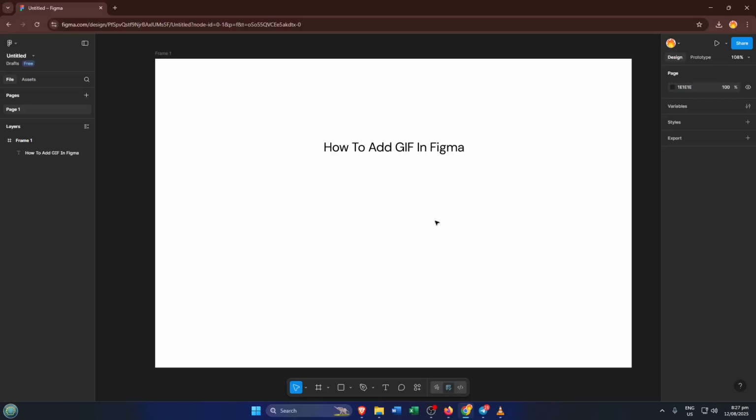Today I'm going to show you exactly how to add a GIF into your Figma project. By the time we're done, you'll know the quick and easy way to bring those fun animated touches to your designs, whether you're mocking up a website, a mobile app, or just want to impress your team with some moving visuals. Let's get started.